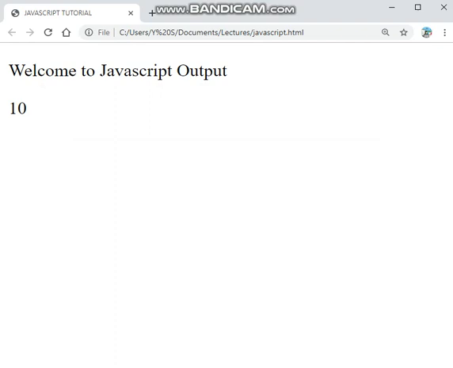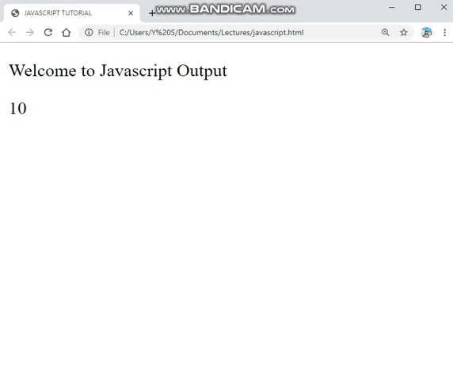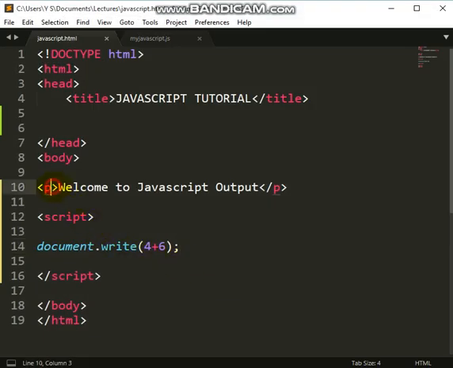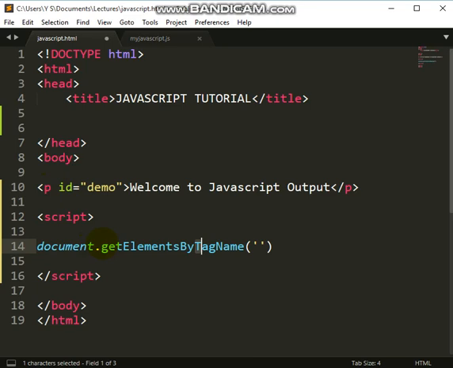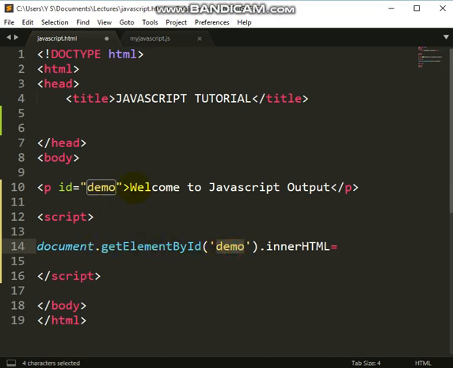Okay, so another way to do it is with our document dot getElementById dot innerHTML. So that's another way we can do that. So this is it. Now this is our paragraph. Let's give it id demo. So in my JavaScript code, you can just put dot getElementById. What's the name? Demo, dot innerHTML equals to. So inside this demo, what we have inside will be replaced now to what?